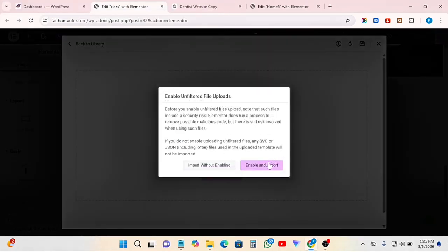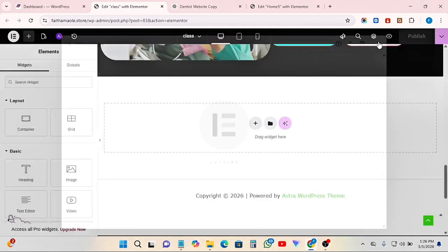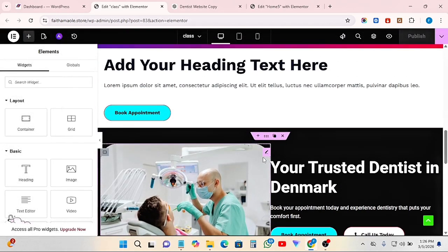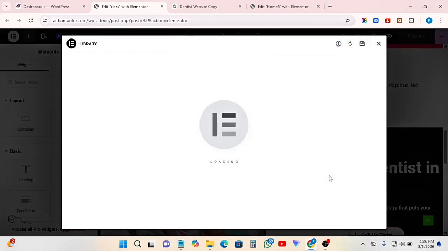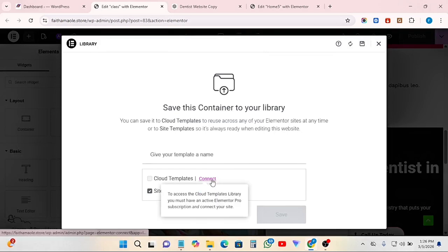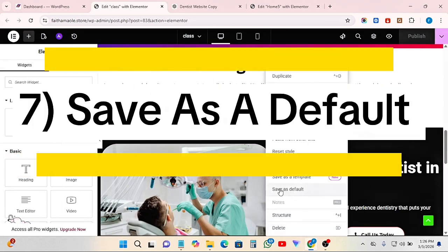Let's see if this enables import. If I do this now, it's going to import my template here, and I can save it, right, and reuse it on my design canvas. All right, so the next thing you can also do is to save a section as a template. This particular section, you can save it as a template. But for you to do this, like I said, you need to connect to Elementor Pro to do all of that. Then the final thing you can do is to also save as default, right?